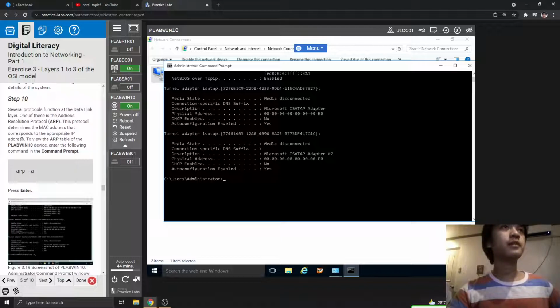Okay, moving on to step 10. There are several protocol functions of the data link layer. One of these is the address resolution protocol, ARP. This protocol determines the MAC address that corresponds to the appropriate IP address. To view the ARP table of the PLAB110 device, enter the following command in the command prompt.